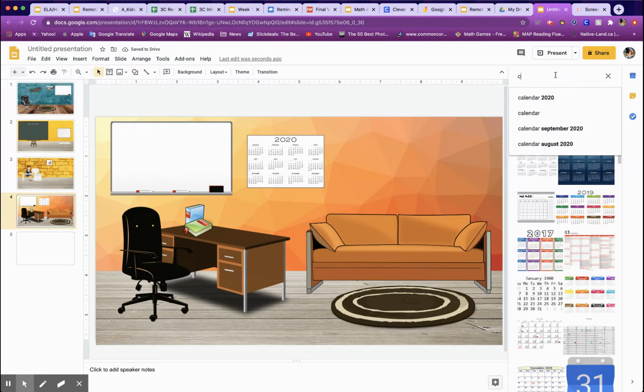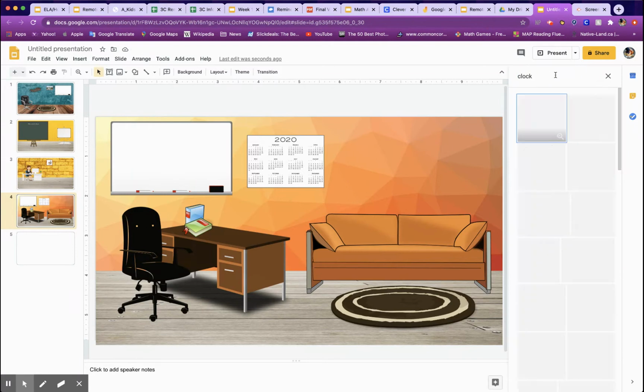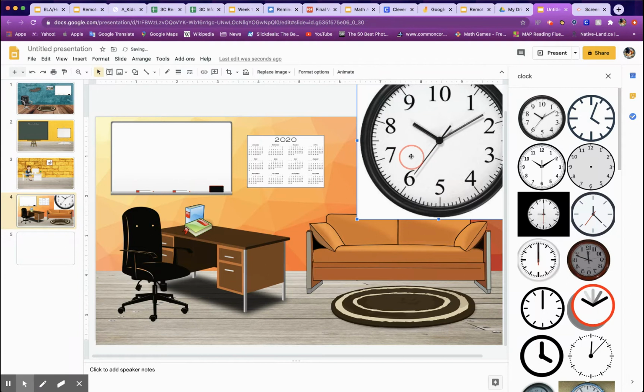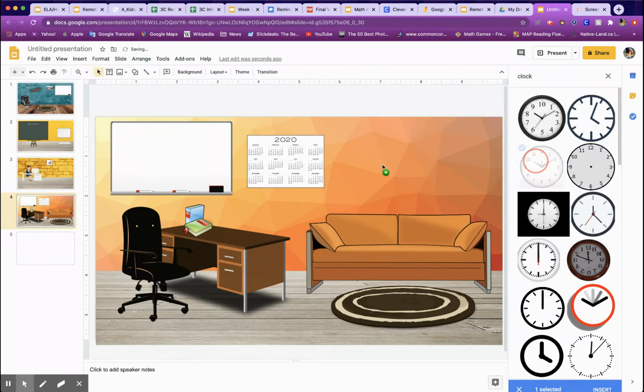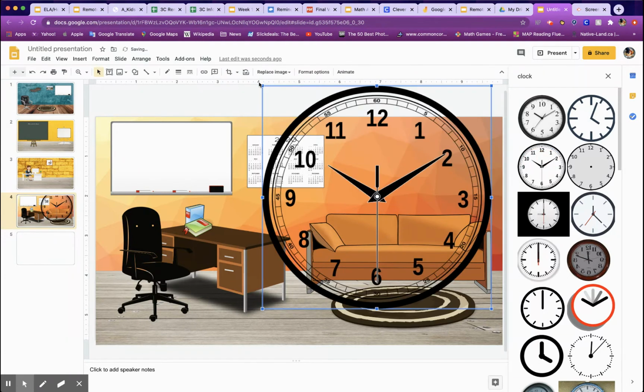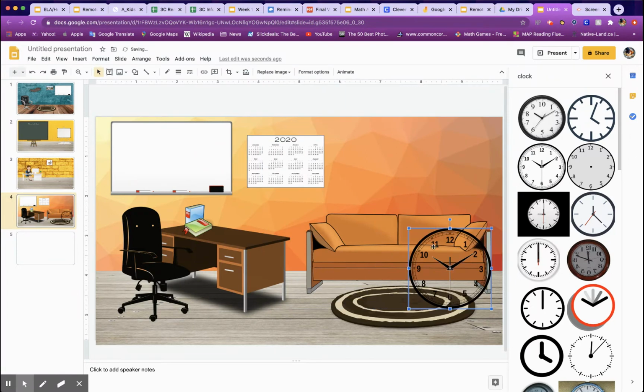You can also do a clock if that's something that you have in your office or your space. You can do that. Okay, that one does not work. Just play around with it again. Okay, that one's transparent, but negative. We're just going to have to find a different one.